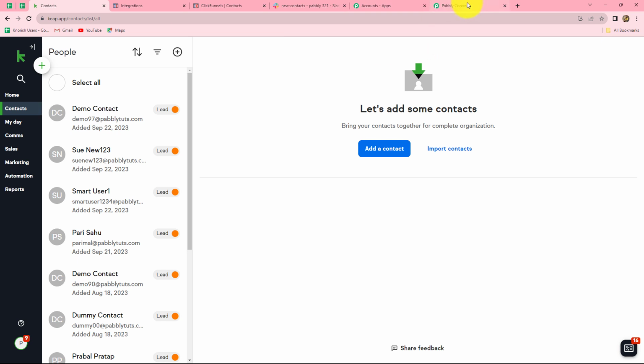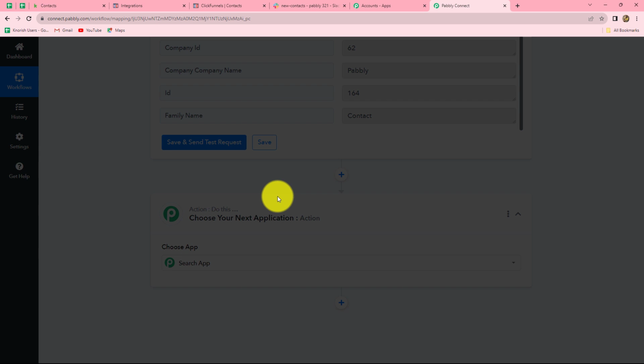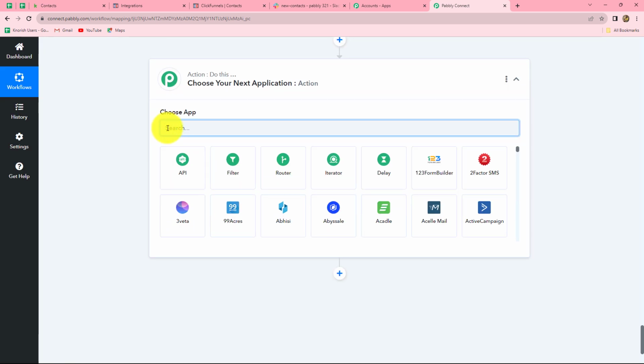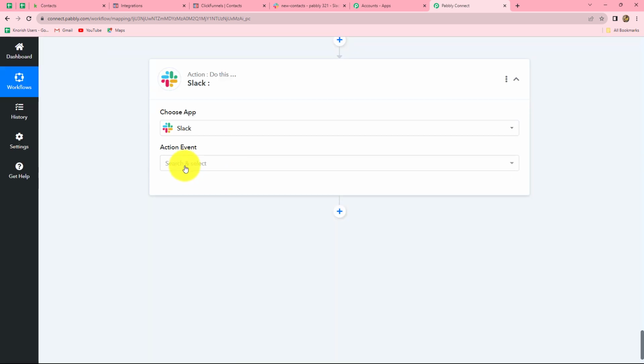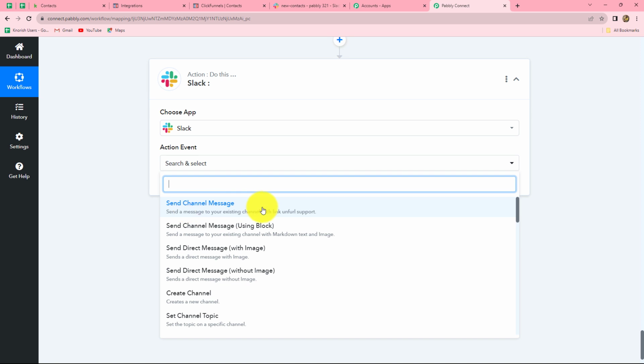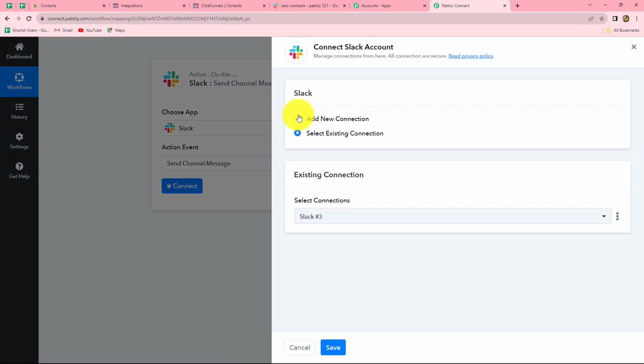Okay, so again, let's go back to Pabbly Connect, and we will click on this plus sign to add one more action step here. Okay, and here in our action application, I'm going to select Slack. And in the action event, we will select send channel message as we want to send the notification. Click on connect. And from the given options, let's select add new connection.